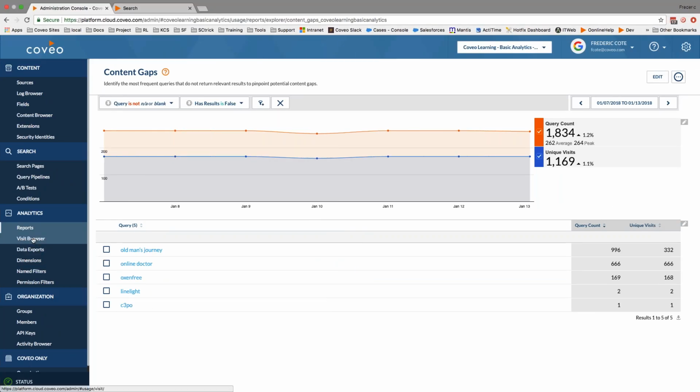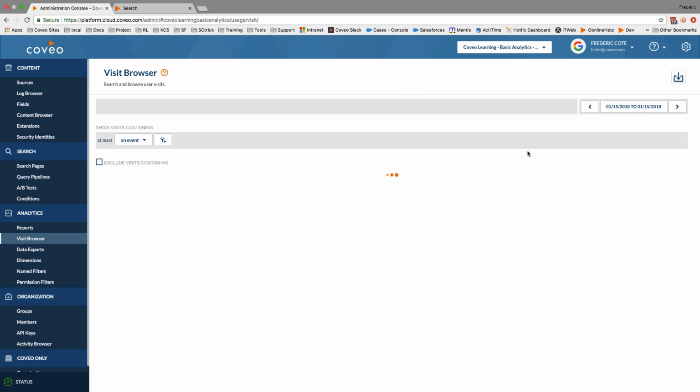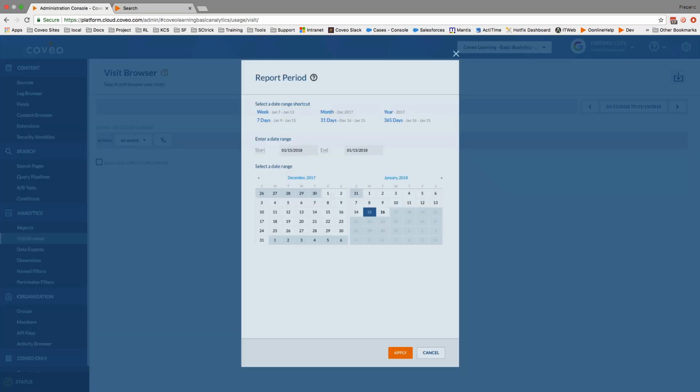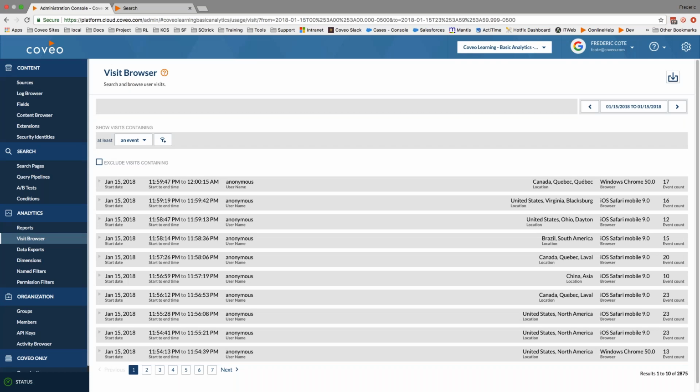So I go here, analytics, visit browser. Let's see all the visits for today. No, for yesterday. Okay, here they are. Just to give you some context, I'm using a tiny program, like a robot, that is sending random data here. So we'll see patterns that we wouldn't normally see on a real search page. But this is just to populate it with data to make it much more visual and fun to play with.